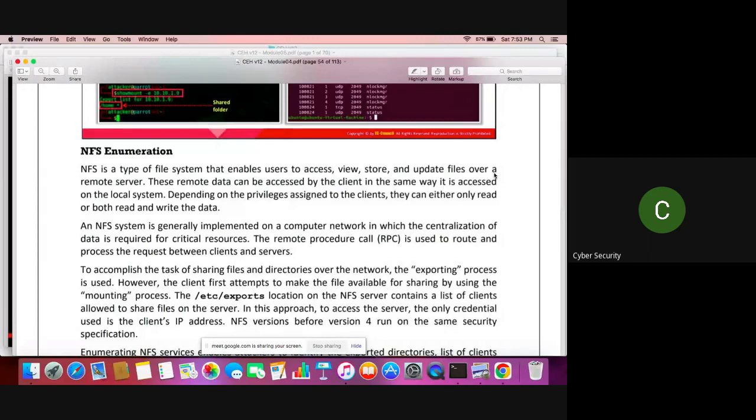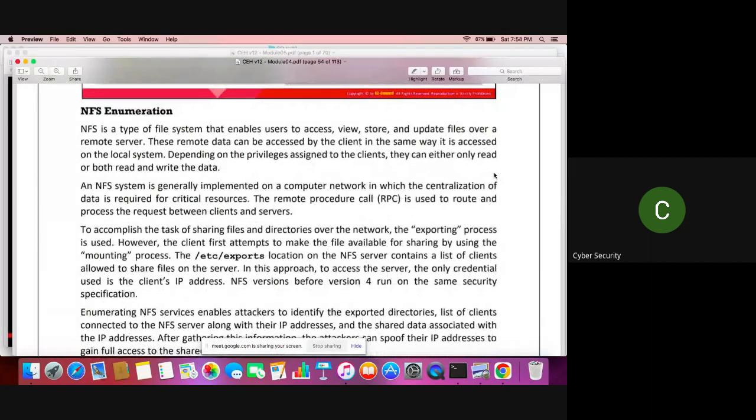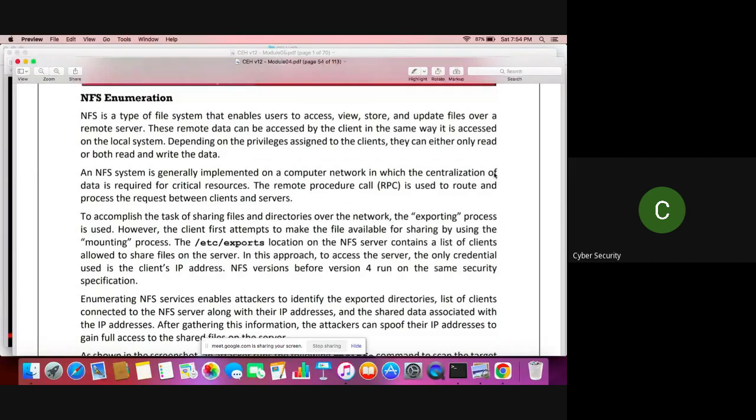It enables users to access, view, store, and update files over a remote server. This remote data can be accessed by the client in the same way it is accessed on the local system. Depending on the privilege assigned to the client, they can either only read, or both read and write the data. NFS is generally implemented on a computer network in which centralization of data is required for critical resources. The remote procedure call, RPC, is used to route and process the requests between clients and servers.